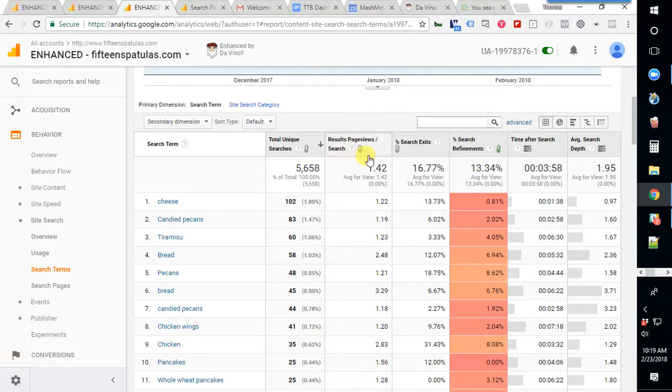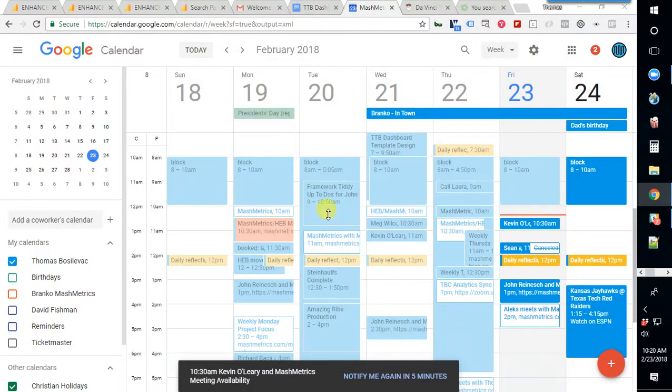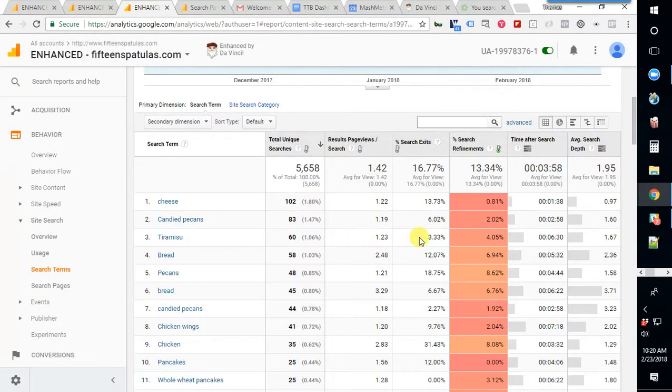Now there's a couple more metrics here that you'll notice. Total unique searches, page views versus search. So that's how many pages people used after they performed the search. Then exits: they typed in a search term, they saw the different phrases, and they left your website. Definitely a metric you want to look at, as well as search refinements, when they type in a search term and then immediately refine that or type in another one.